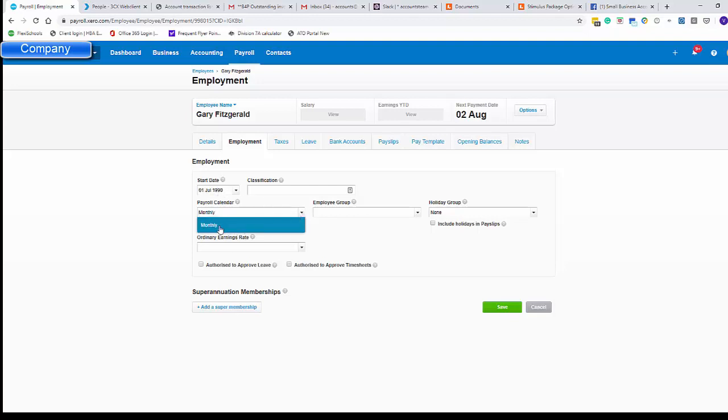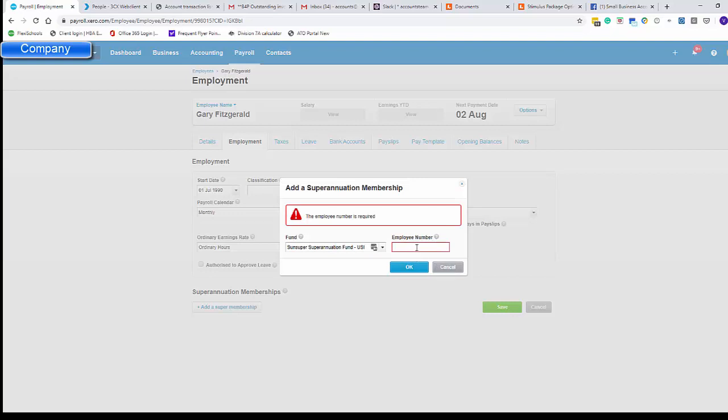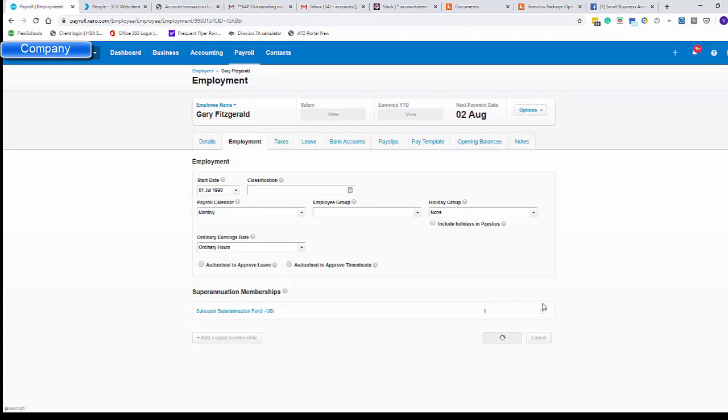The calendar, the payroll calendar, so you choose which one and you choose their earnings rate. You then choose the super fund that they're in, and if you have their employee number, you put the details in there. So it's not going to let me go, so I'll just pick one for now, and then we save that.